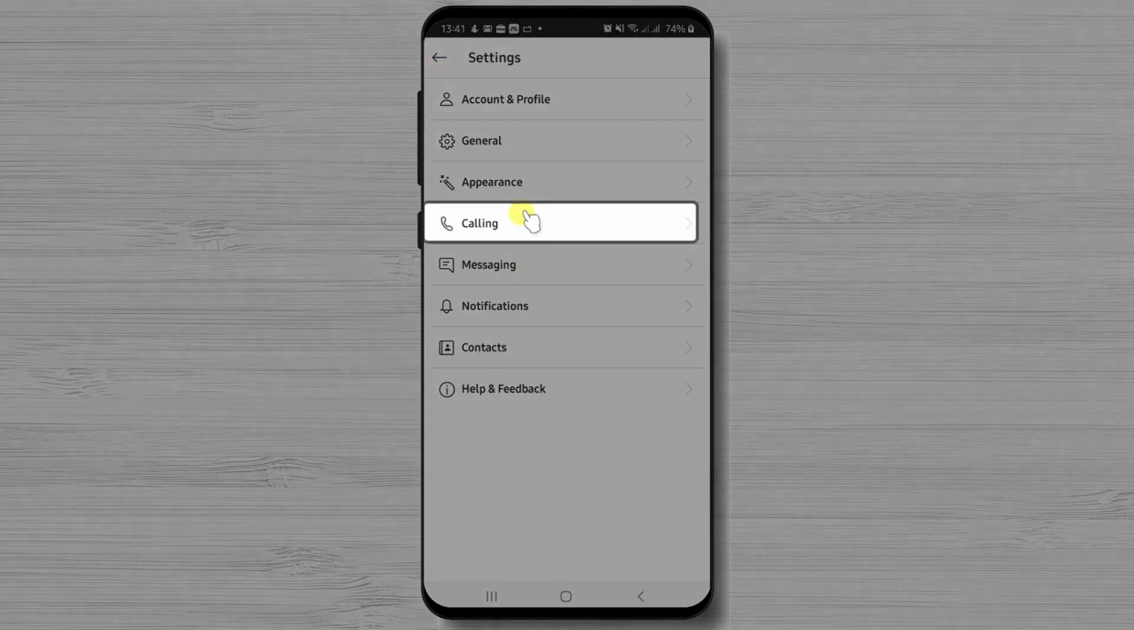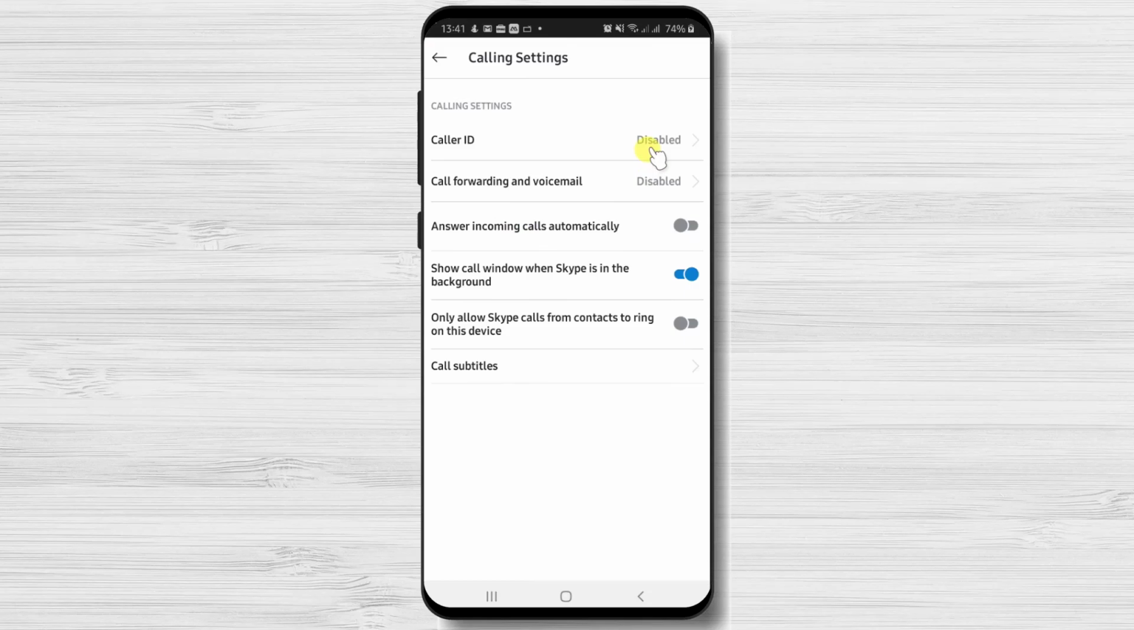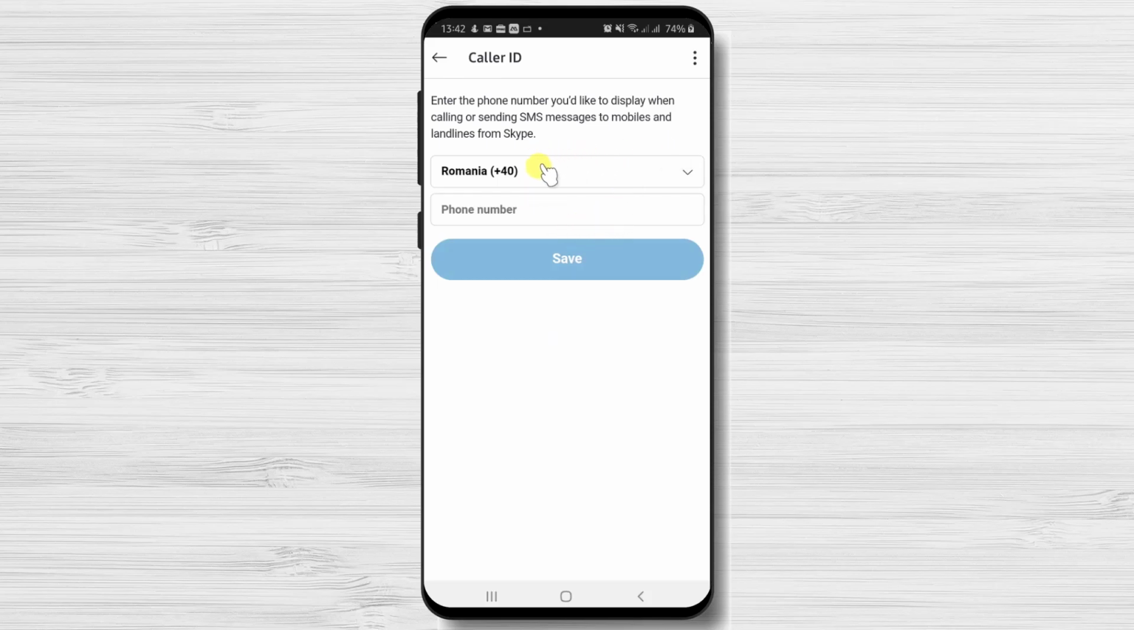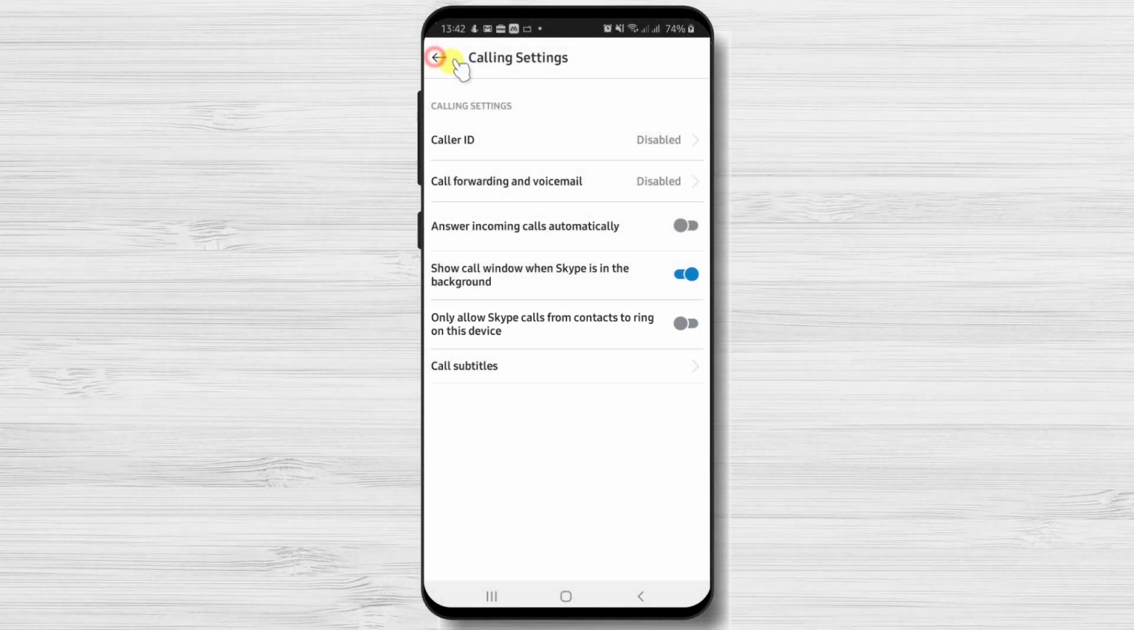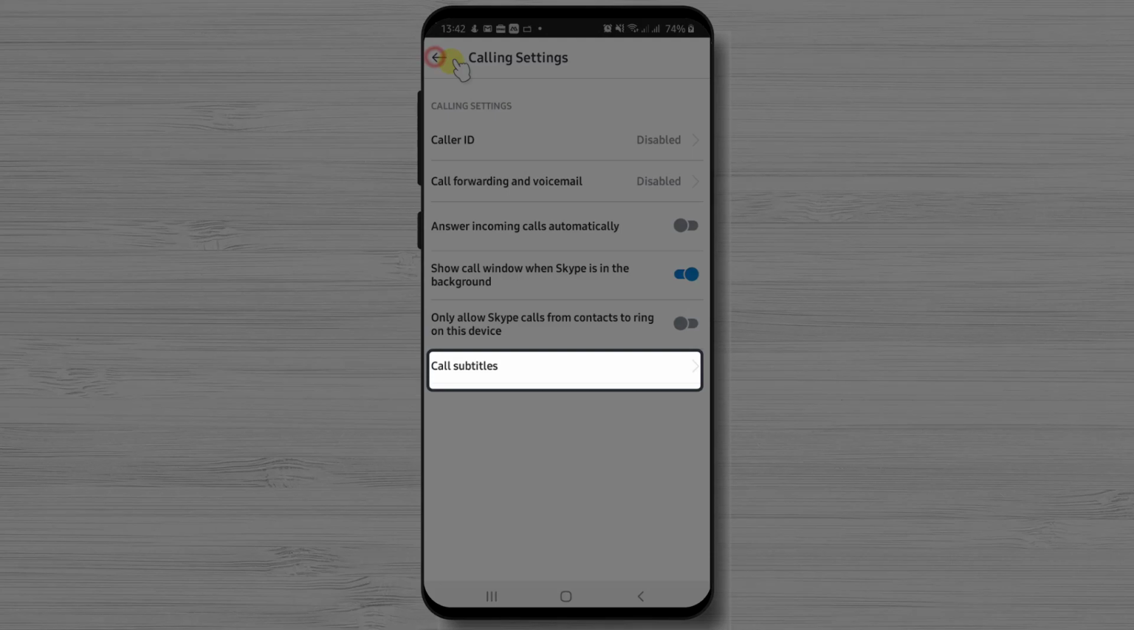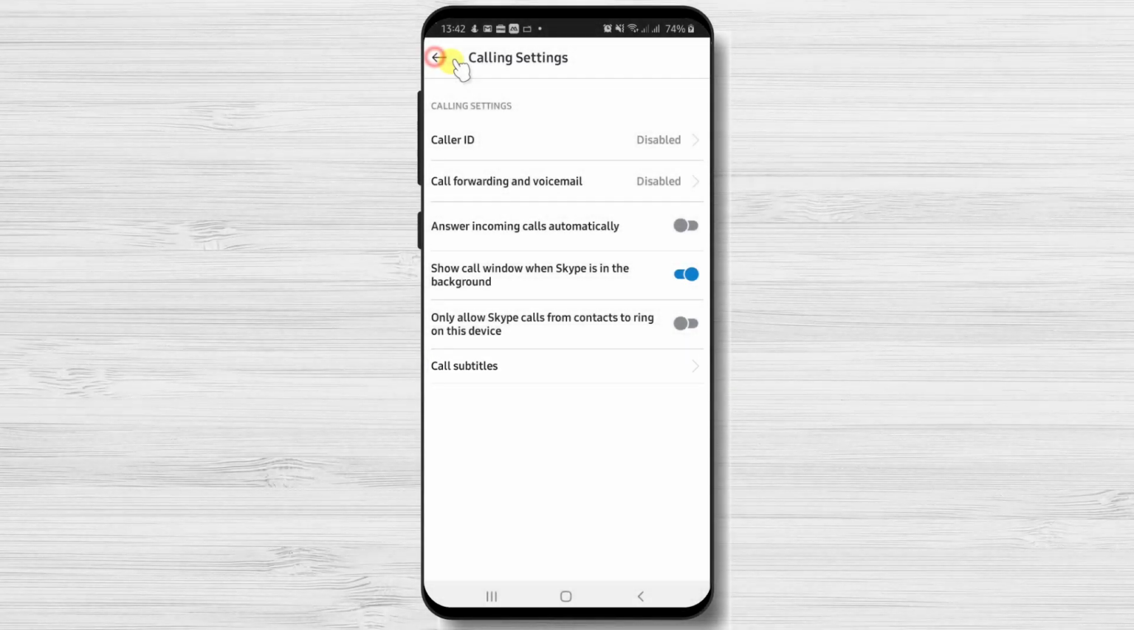On calling settings you have some interesting stuff, like caller ID. You can make so when a person receives a phone call from Skype to look like it's coming from your phone number. Also, you can allow only calls from contacts to ring on this device. This way, you will not be bothered by anyone that you do not know. Also, you can activate the option Call Subtitles. This will be very good for people who do not hear well.